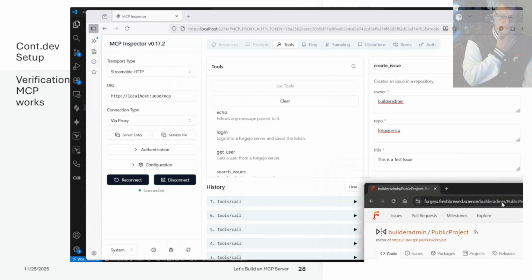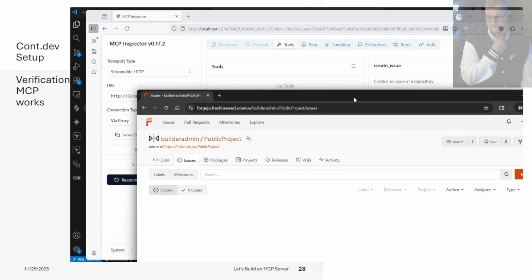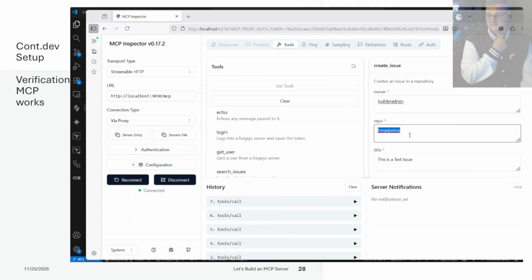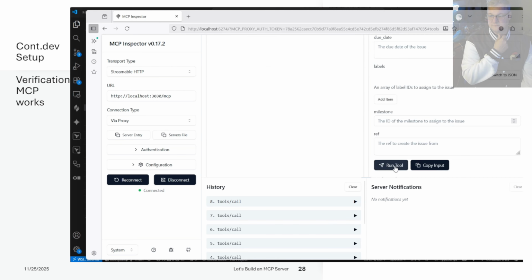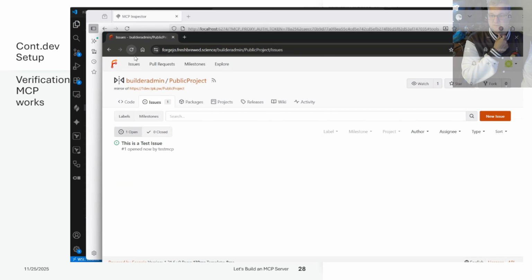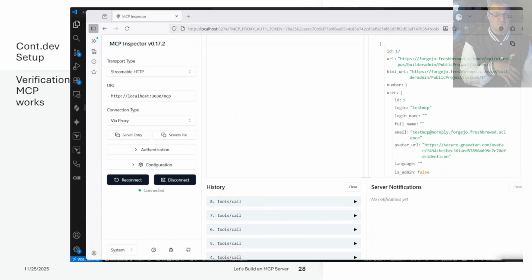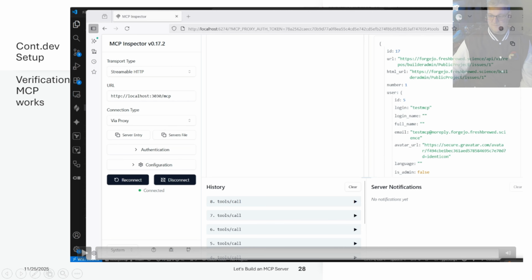All my users can see the public project. I also could have done a private project in the test MCP user space. Now we have a public project, and we can see it create an issue. Let's go refresh. There's a test issue. So now we're getting our tickets created into Forgejo exactly how we wanted to, using our MCP server. Obviously, we're engaging with it locally with the MCP tool.